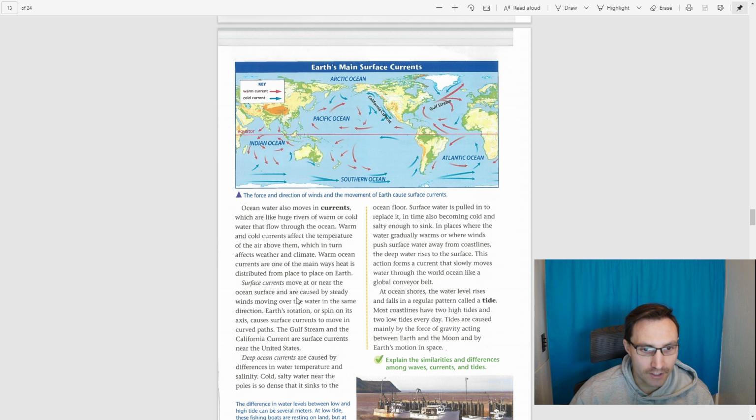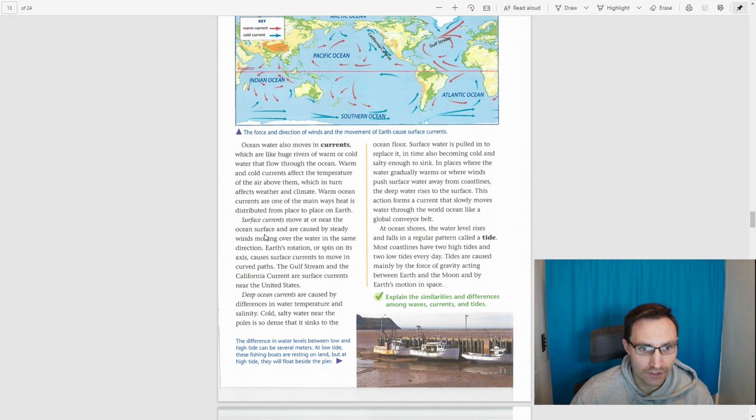Surface currents move at or near the ocean surface and are caused by steady winds moving over the water in the same direction. Earth's rotation, or spin on its axis, causes surface currents to move in curved paths. The Gulf Stream and the California Current are surface currents near the United States.